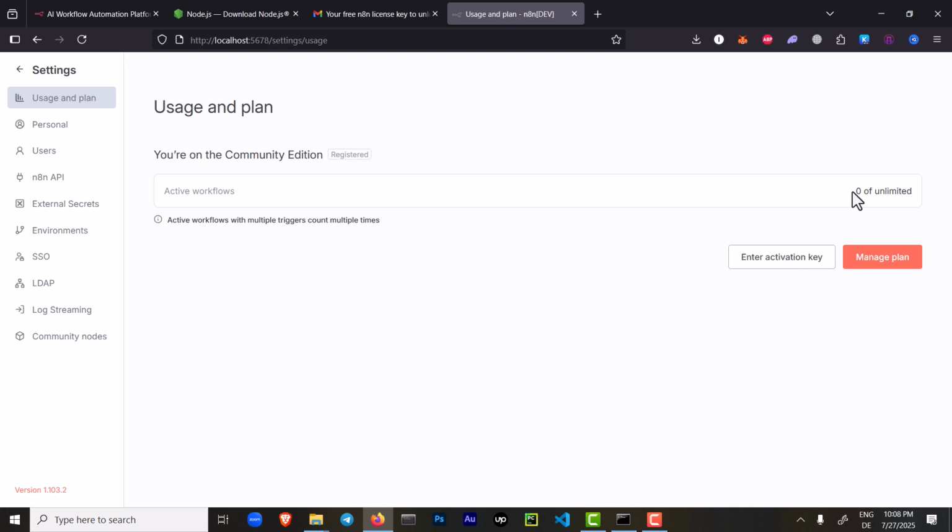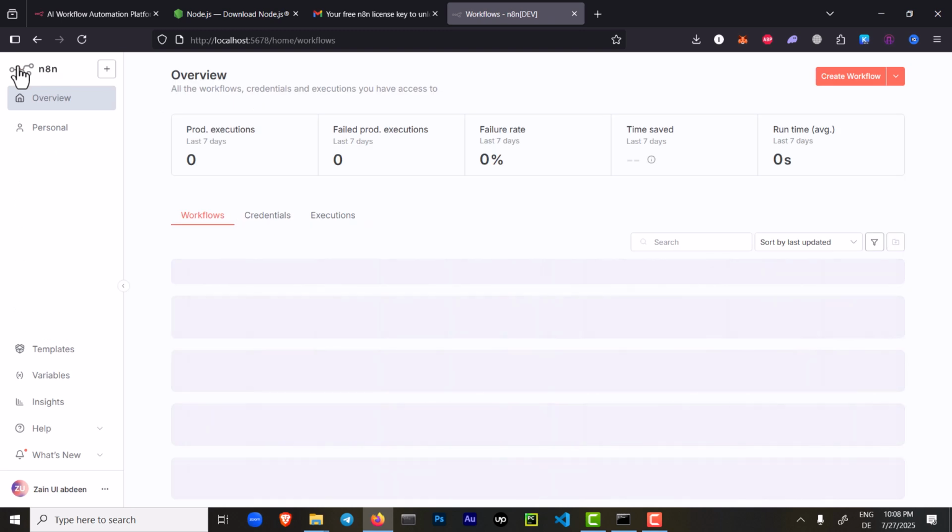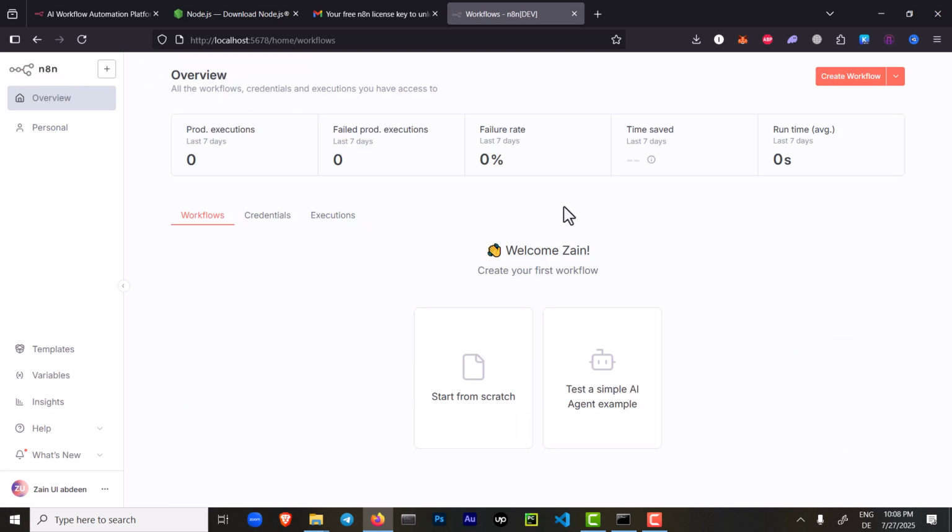And as you can see here, you don't have any limit. So it says 0 of unlimited here, right? So go back from settings. And now you're on the main screen and you can create your workflows here.